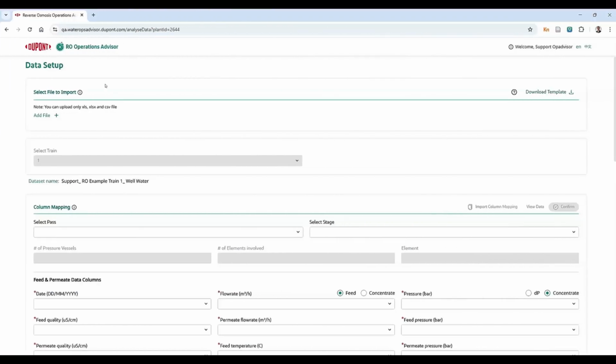We will set up the data for RO Operations to analyze. We highly recommend that you click on Download Template to ensure that all the information is correct and the file is set up so that RO Operations can read it. The file name is cleaning_template. You can save it on your computer.